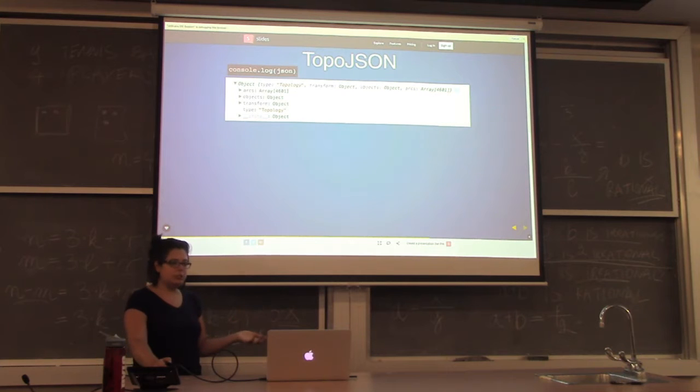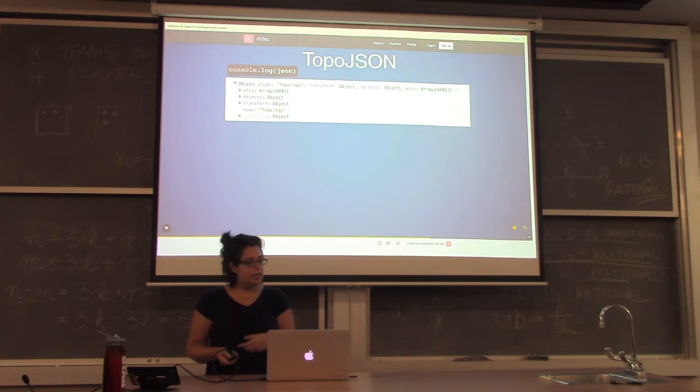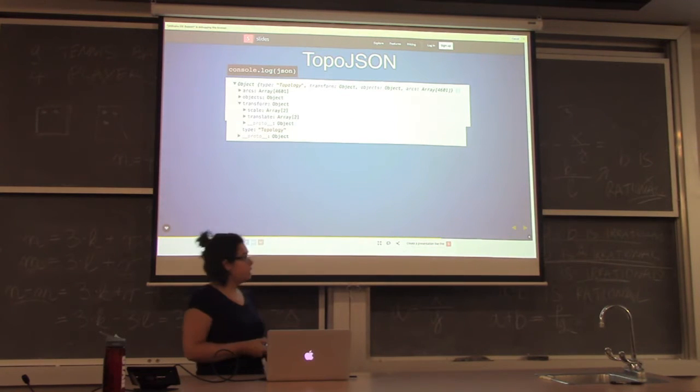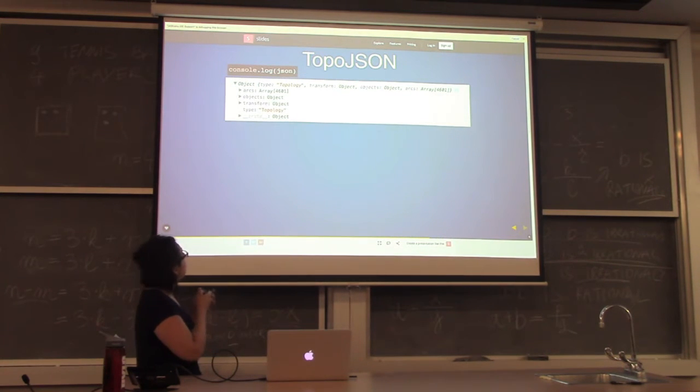So if you do a console.log on the data that you're going to read in on homework 3, this is what it's going to look like. The type of object is now a topology object, which is what is read in from TopoJSON, and it has an array of objects. If we open it up, you see that, let me go back one. So you have the arcs that I just told you about. You don't really care about those. You have objects, and you have a transform.